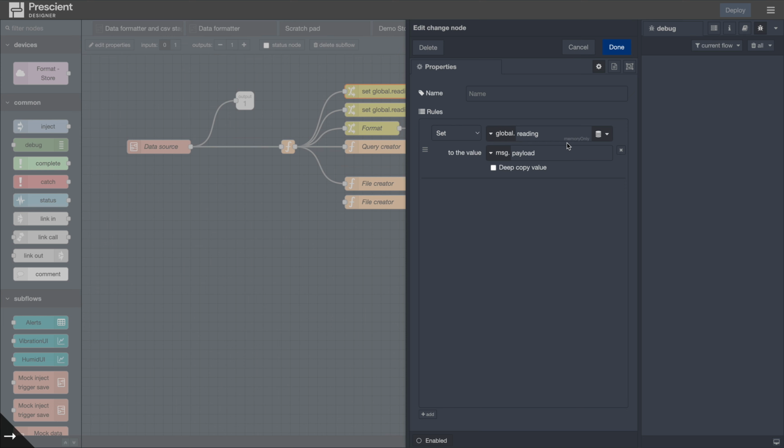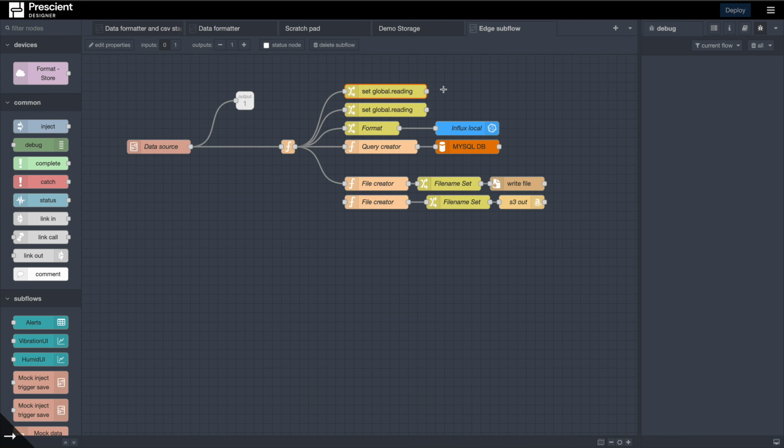at this point, essentially the payload will be put into a global variable, which is a memory based store. So whenever you access it outside, this will be available. This is the quickest way for data to be available on the edge.